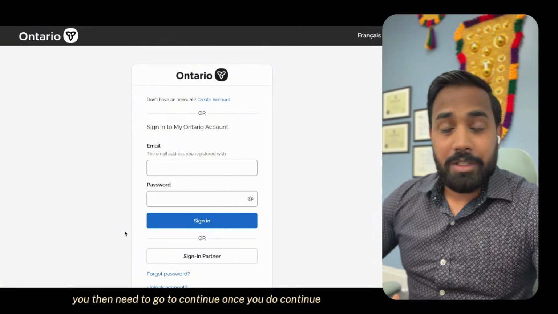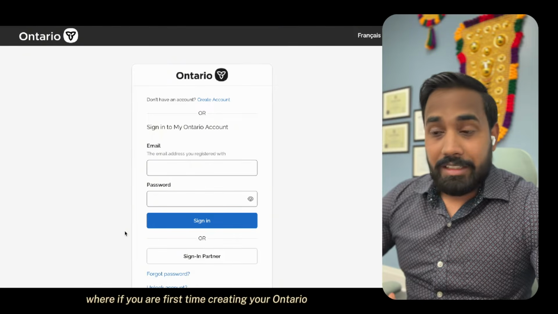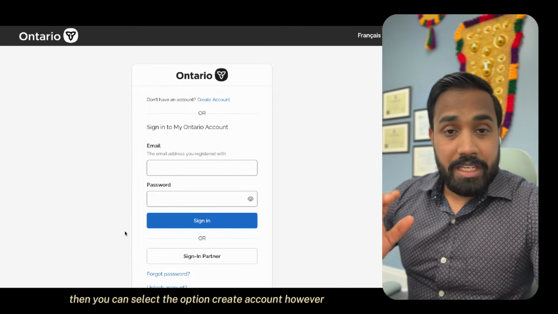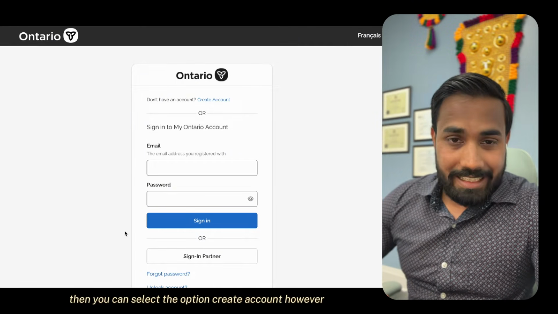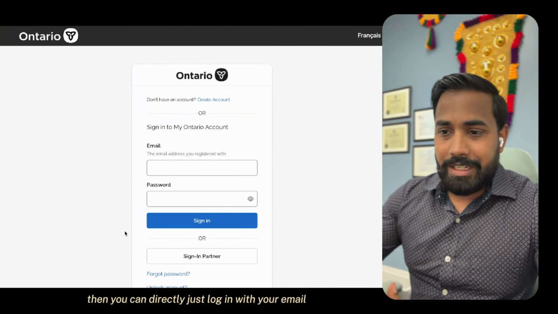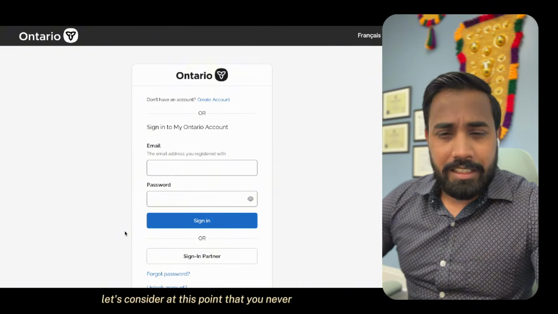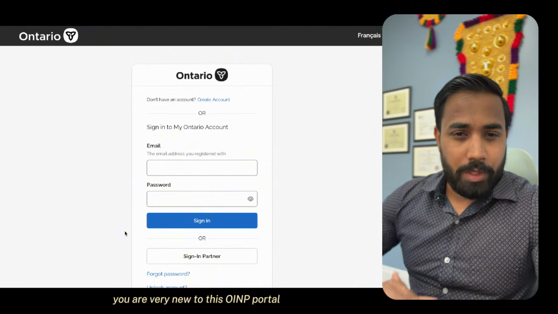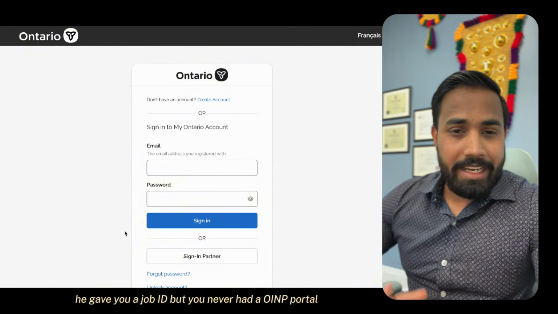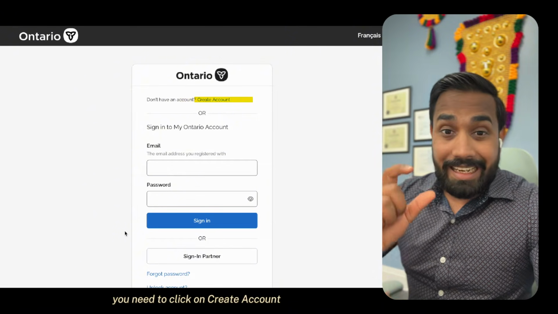Once you continue, it will take you to an Ontario page where, if you are creating your Ontario PNP portal for the first time, you can select the option create account. However, if you already have an account, you can directly log in with your email ID and password. Let's consider at this point that you are very new to the OINP portal, your employer is supportive and gave you a job ID, but you never had an OINP portal. Then you need to click on create account.